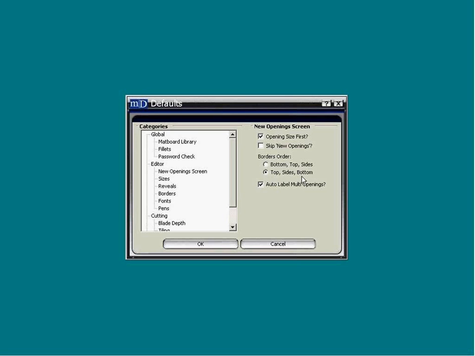The last one I would like you to consider is Auto Label Multi-Openings. That's nothing more than it labels each opening with the size of the item. And this is pretty handy if you're working with typical openings. However, if you do fairly detailed work, for instance, if you work with individual debossed letters, it will label each item in the design. And sometimes the design becomes overly cluttered with all of these labels on them. My advice to you is to uncheck Auto Label Multi-Openings. If you ever need it, come back to the defaults and turn it on.